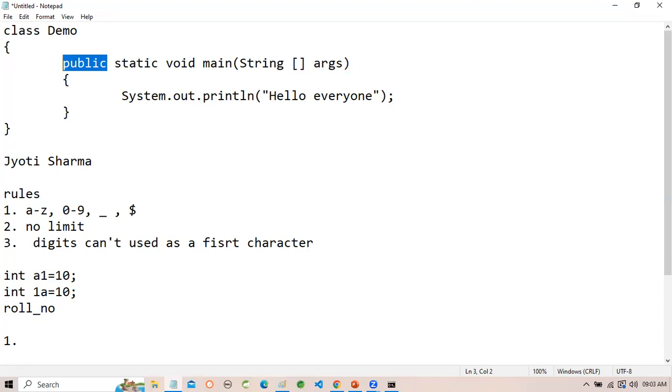Okay, understood? Okay. Yes. Brijesh and Rohat, any doubt? No. Okay. Okay. No, next is static.